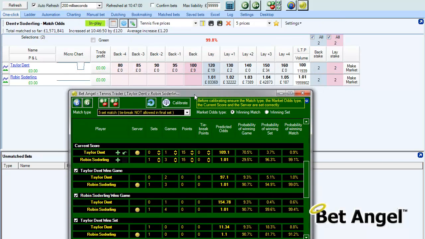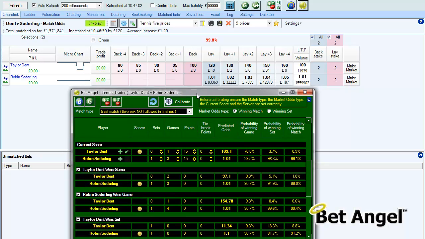Here we go. So if we laid Robin Soderling at this particular juncture in time, and Taylor Dent went on to win the set, then his odds would go out to 110. So it's down to you whether you think that that's worth the risk. We can already tell from the screen up here that the chance of Dent winning the set is about 4%. There's only about a 4% chance he could go on to win the set. But if he did, then the odds on Soderling would go back up to about 110.